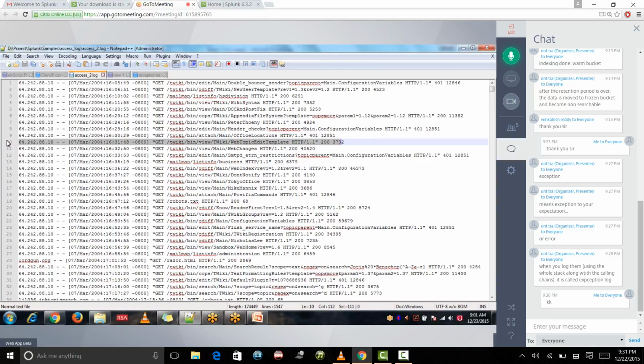Now the settings is given a name, that is source type, and then for each and every event, not the line, event, you apply the source type. Did I confuse you more? Okay.